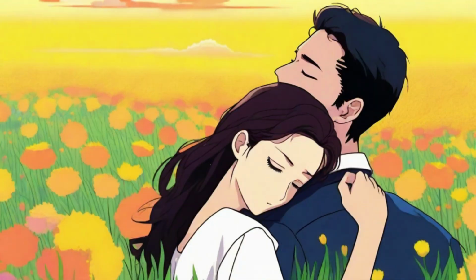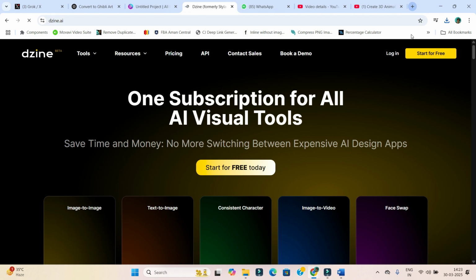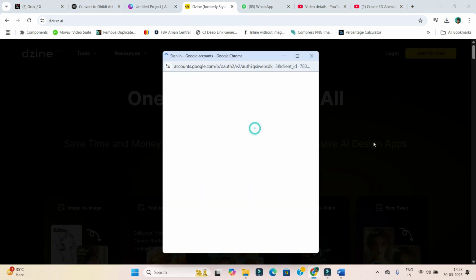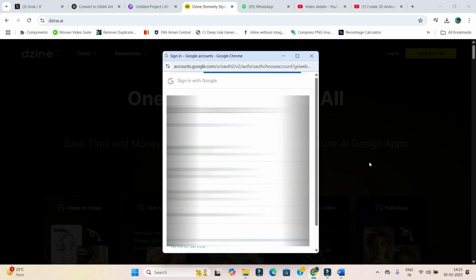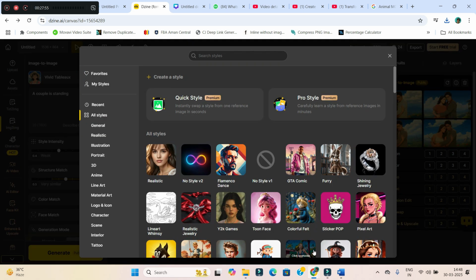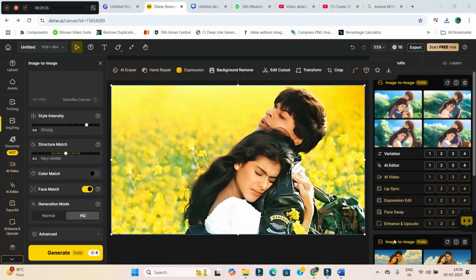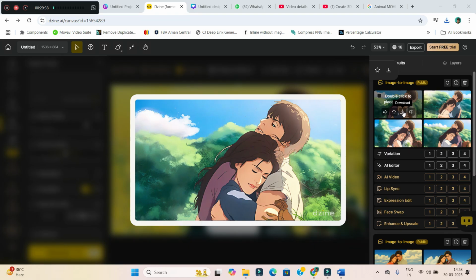As you can see, my images are exported. Now let us see the next software by which you can create Ghibli style. That is styler.ai. Start it for free. Open it with your Gmail or email account. And I will take an image. Here I'll go to the image option. This time I'm going to take another type. This time I'm going to take this option. So as you can see, my images are ready. You can simply go ahead and download from here.